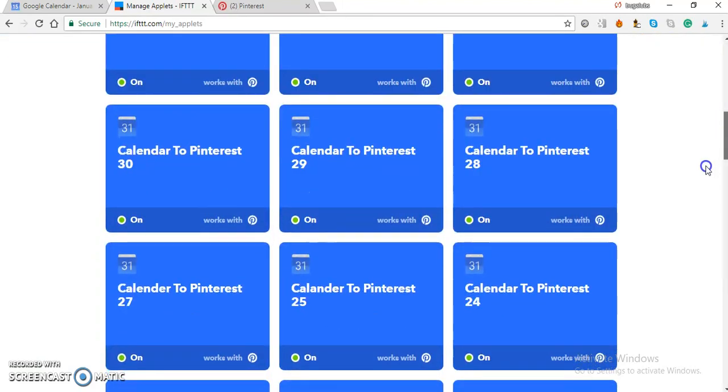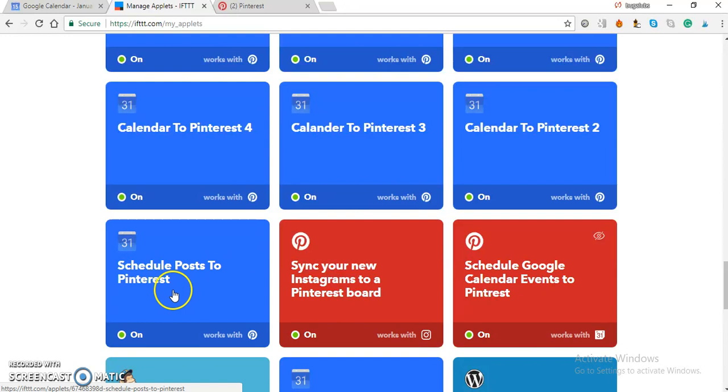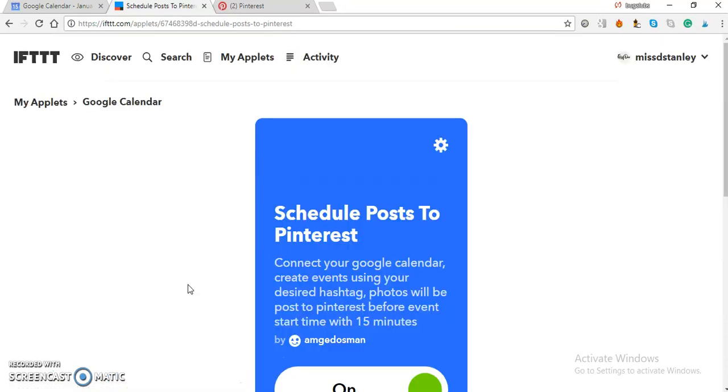I've got quite a few here. I've renamed them, so you just duplicate them. So the applet you want is called Schedule Post to Pinterest. So you choose that one, and then you turn it on. Once you turn it on, you can edit it.